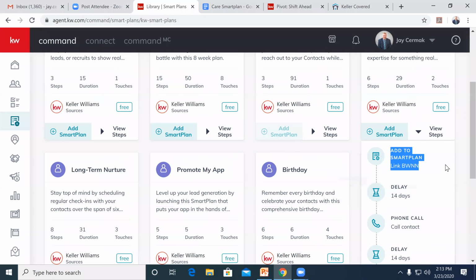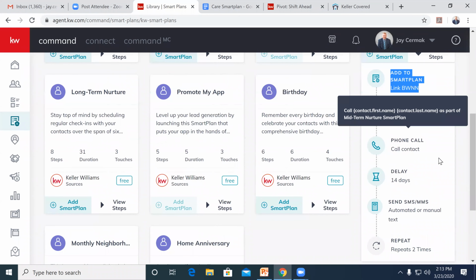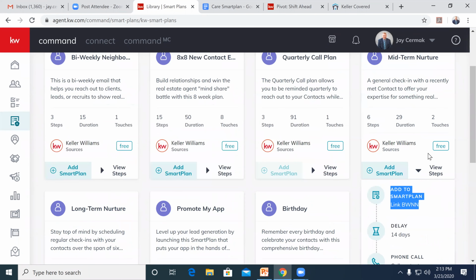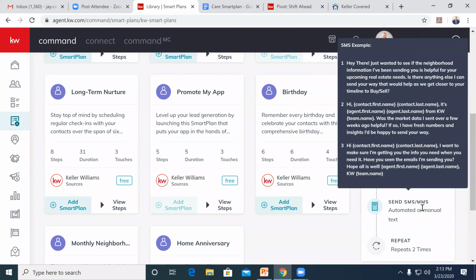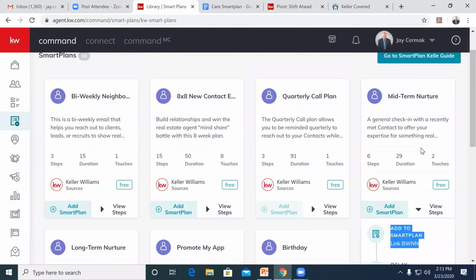Now this works as well if you want to. Again, I would test it with yourself, but this one is basically 2 emails a month, 1 phone call a month, and 1 text message a month. So it ends up being 4 touches a month. So if that's something you want to do, this one would work as well. You would add it to your smart plan.